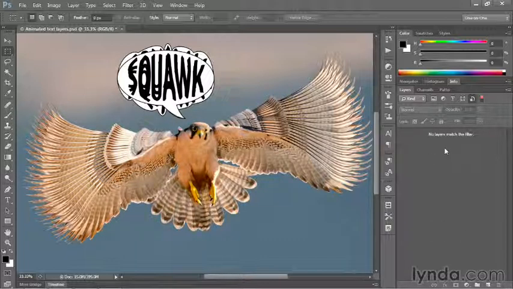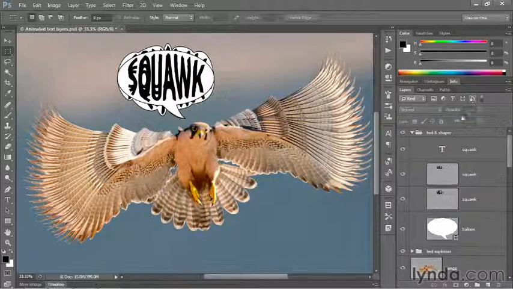Now that leaves us with no smart objects, so we're not going to see any layers that match the filter until we turn this icon off. And then you'll see your entire layered composition.